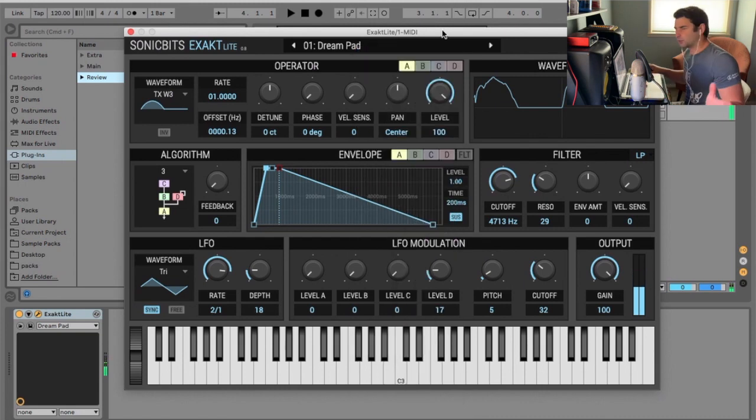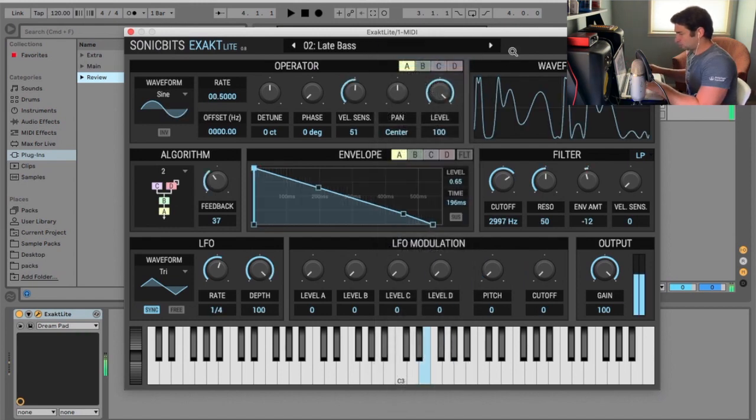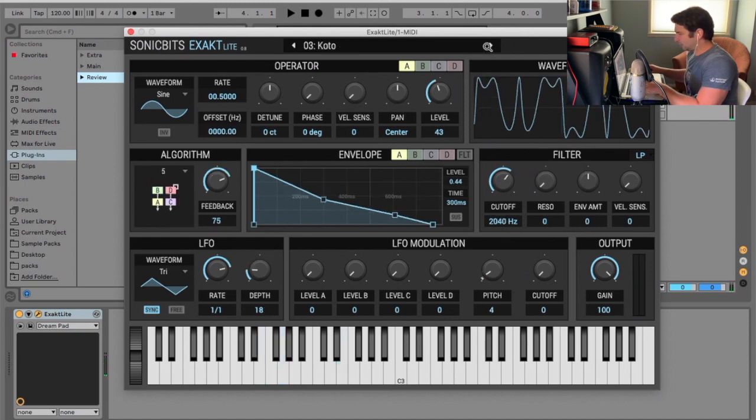So we don't have too many presets. I like to try presets first typically, and then go in and mess around with it on my own. So let's try the late bass. I like that sound. I like the waveform, you can kind of see it like so. That'd be cool for Tech House.